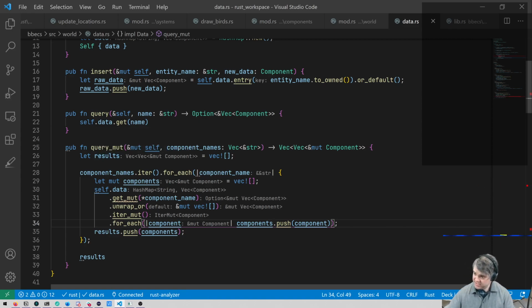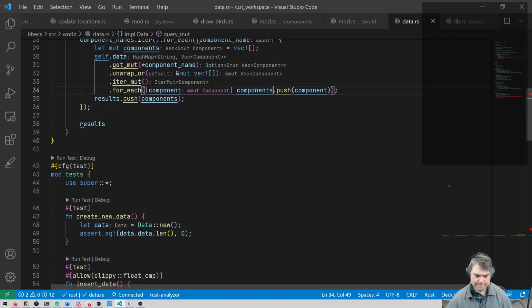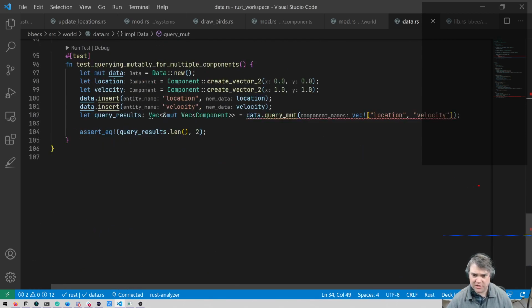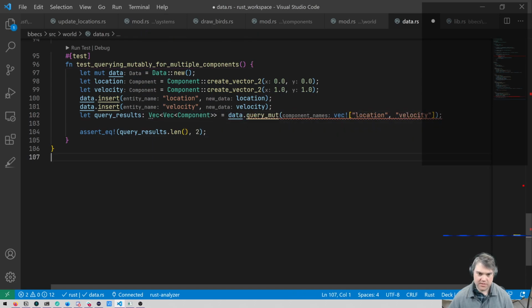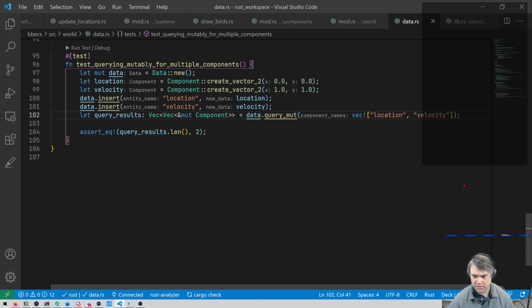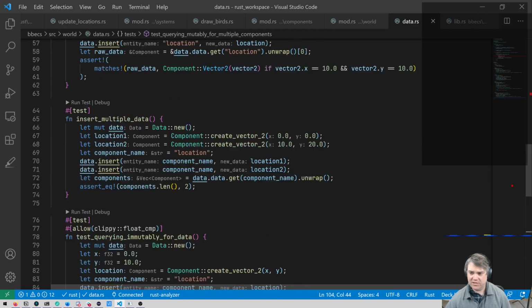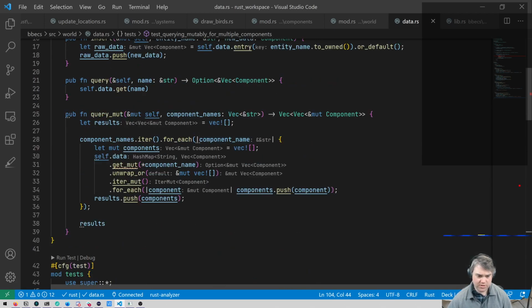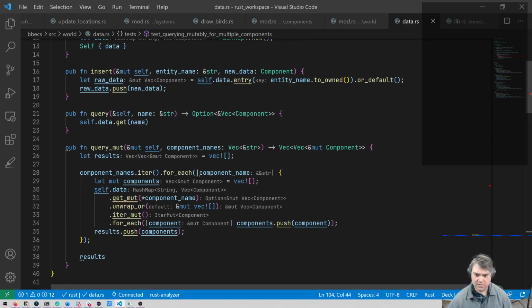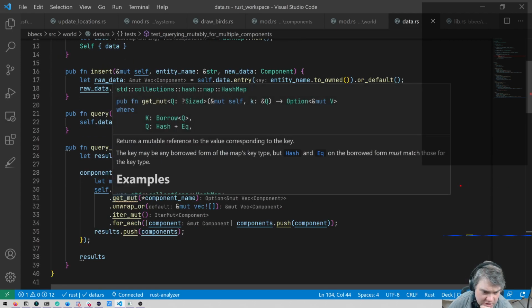So it's either going to be empty or it's going to be filled with those components. That might work. Okay, so you've got the wrong type here. So we have a Vec of mutable references to components. We should have location and velocity here. Okay, so more testing that we can do. What are you upset about? Where? Oh, get_mut. Okay.